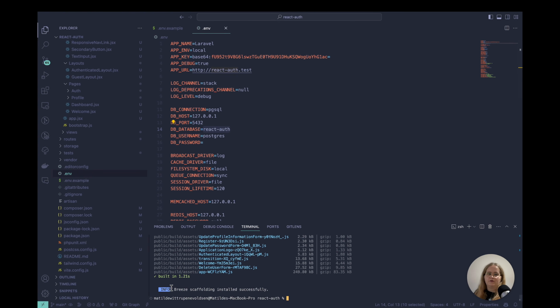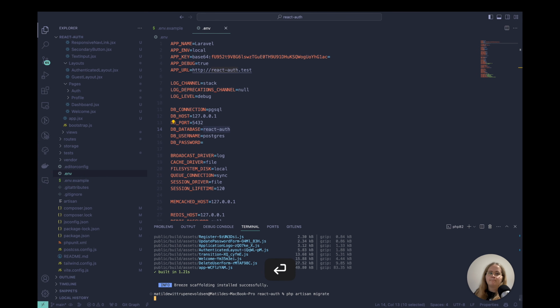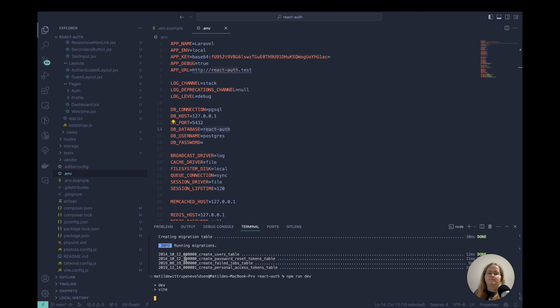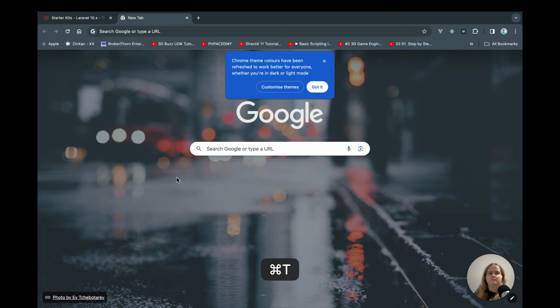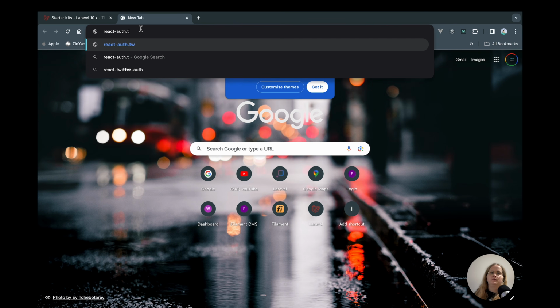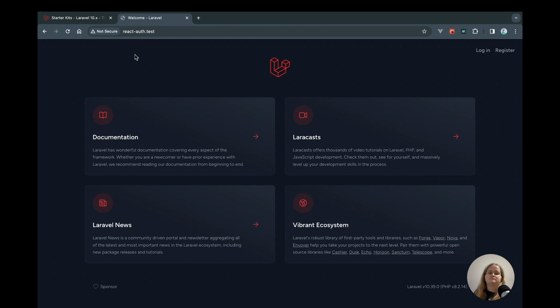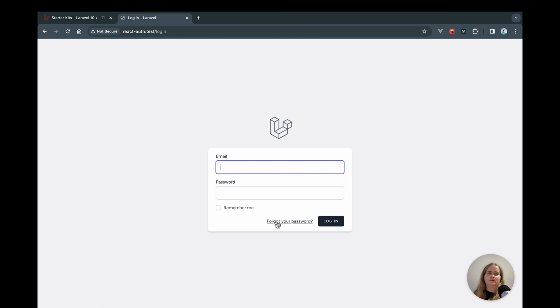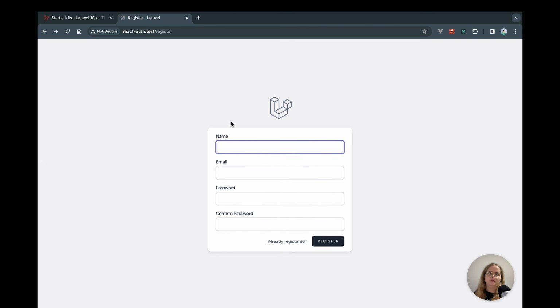So let's run the migration. And let's run this application then. If I go now in here, we can say React Auth test. And we now have a React application where you can say you've forgotten your password, you can log in, and so on. So let's create a user here.